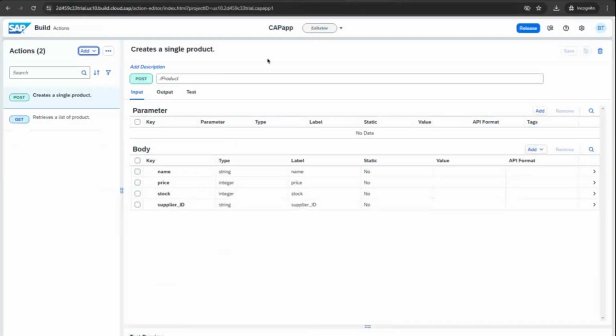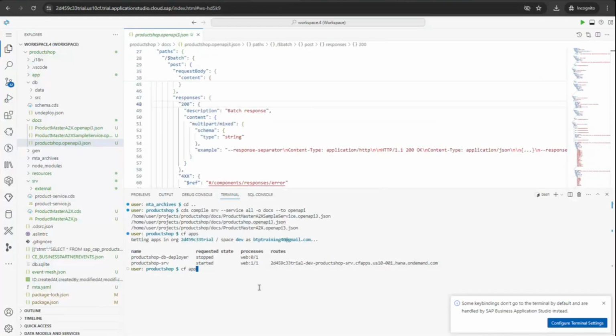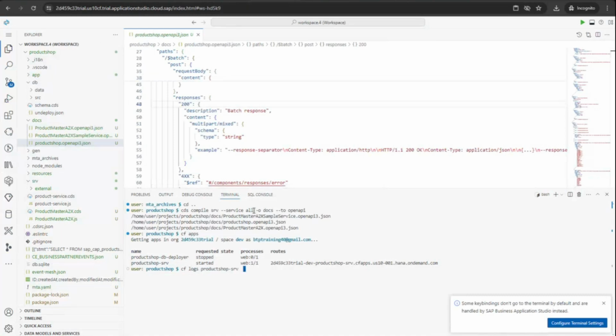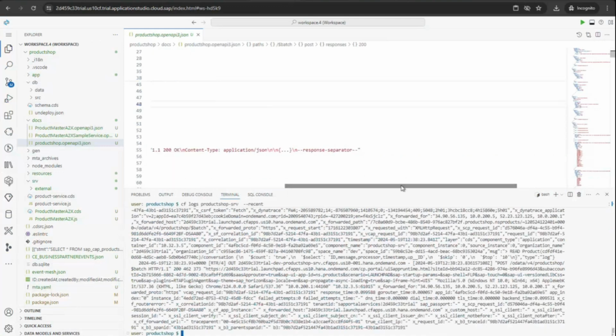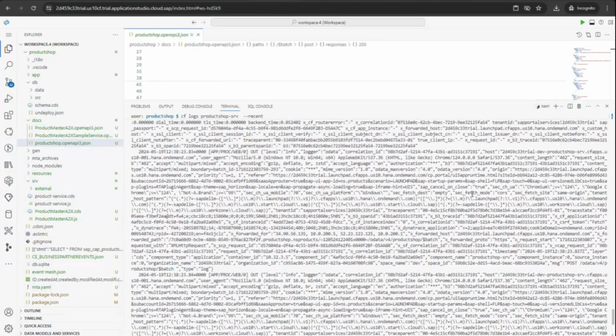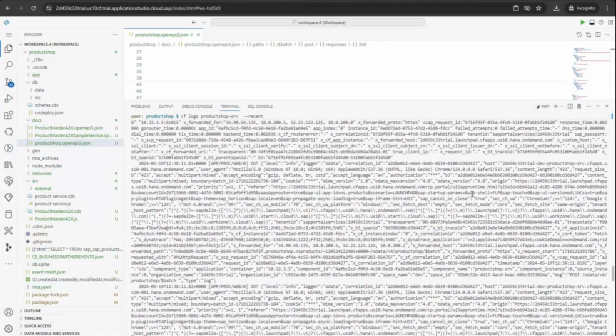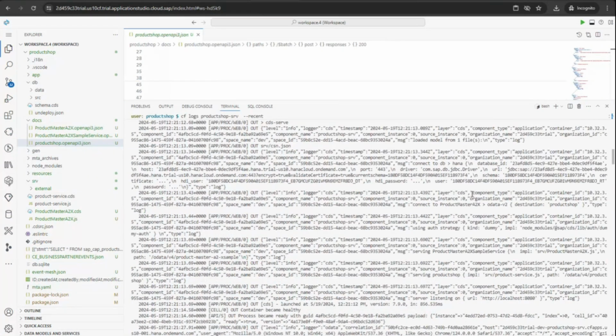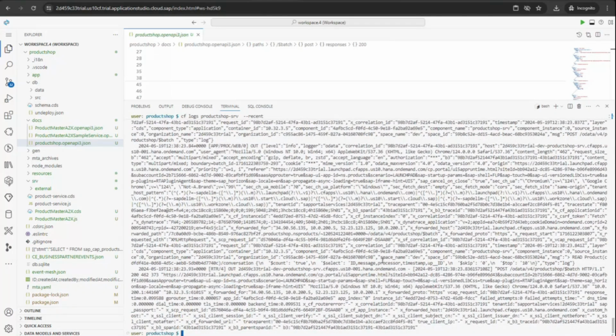So now if you see the actions log, okay, so cf logs, and if you just copy this, allow, and then if you choose recent, so what happened, if you see properly, what had happened? See, post request has been called.